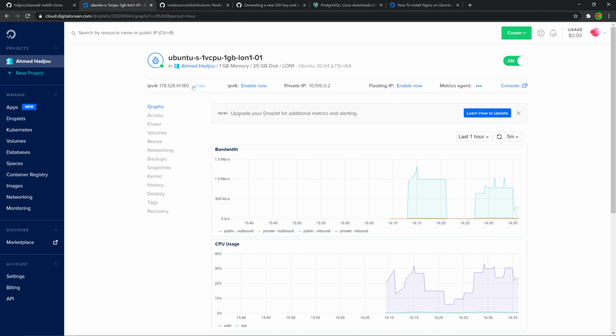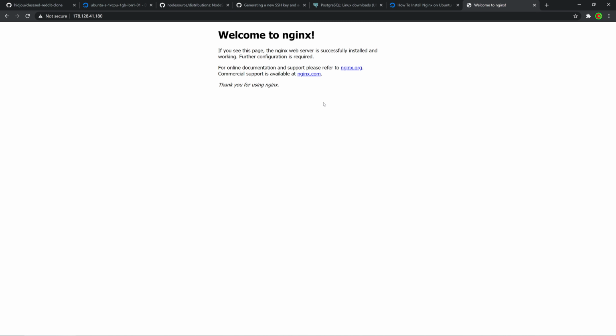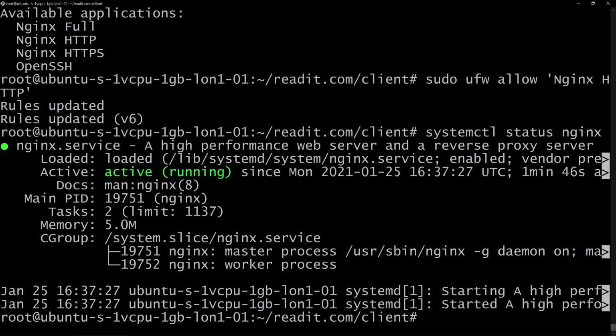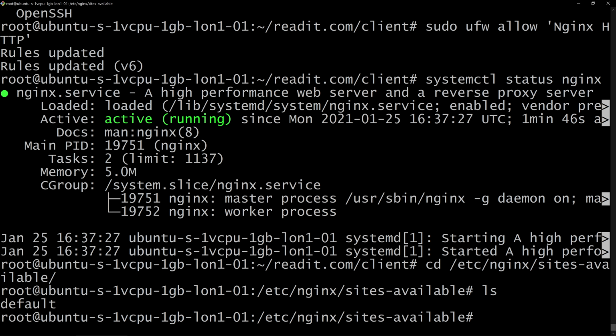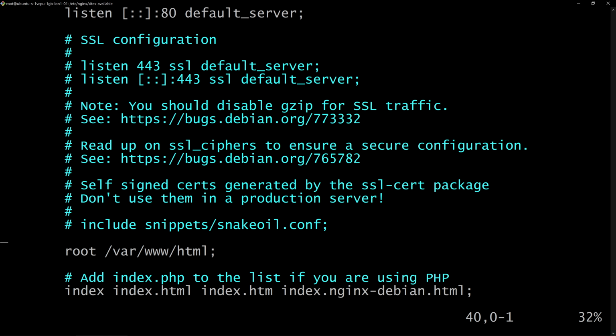Actually, if we do go to our IP now, we do get this Nginx placeholder, but obviously we need it to serve our app. So we can go back, we can cd into /etc/nginx/sites-available. And here there are a couple of files, and you can set up different files to set up server blocks for each domain, but we have just one domain. I'm just going to edit the default file. So vim default, and this is the configuration for Nginx.